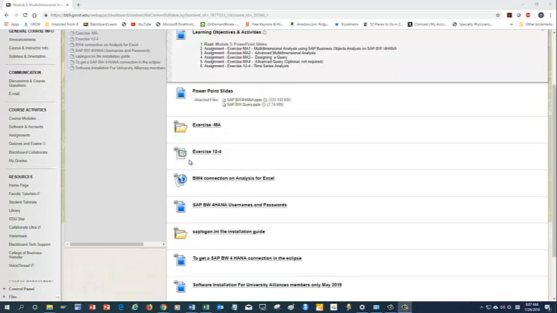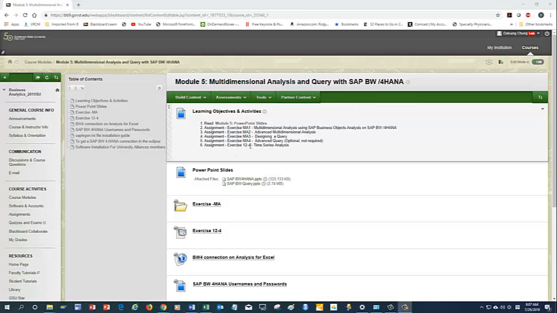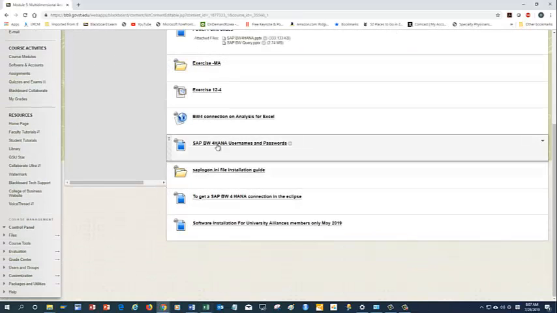Okay. Previously I gave you your user ID and password for the BW4 on HANA, but that doesn't work. So I gave you a new one. That's in an Excel file. I put it right here in this Module 5. This is the SAP BW HANA username and password.